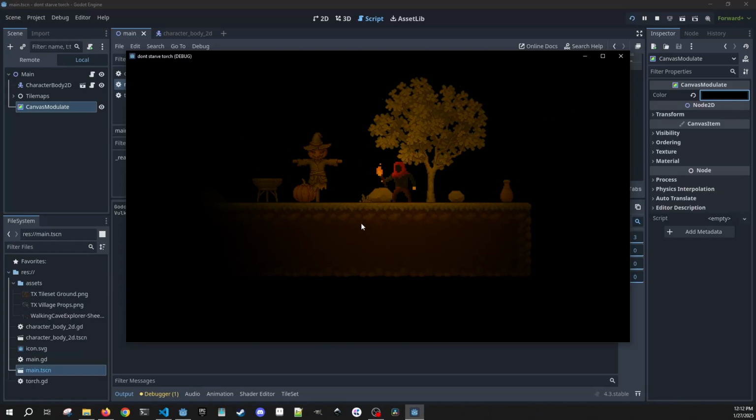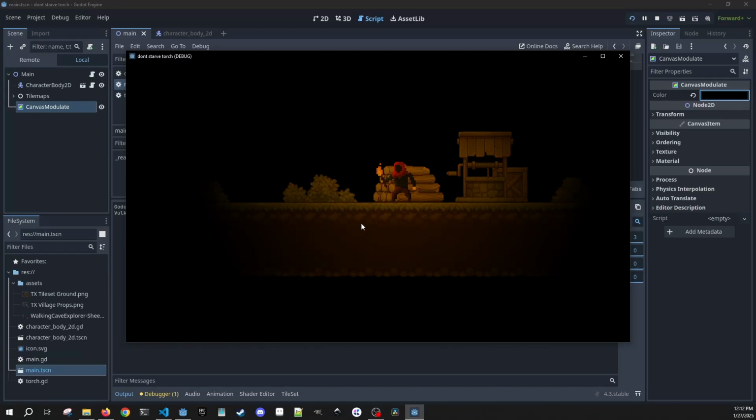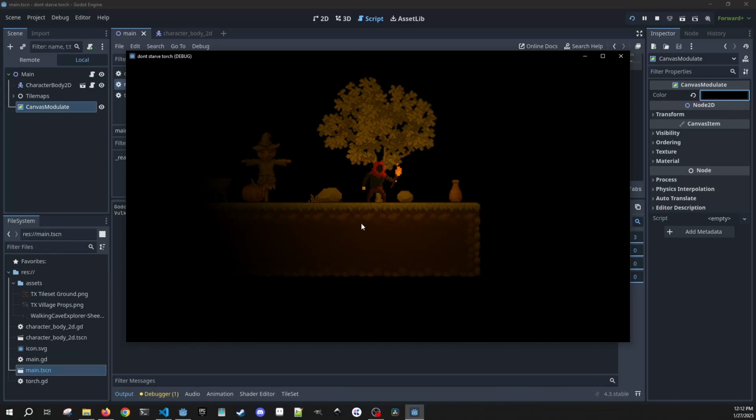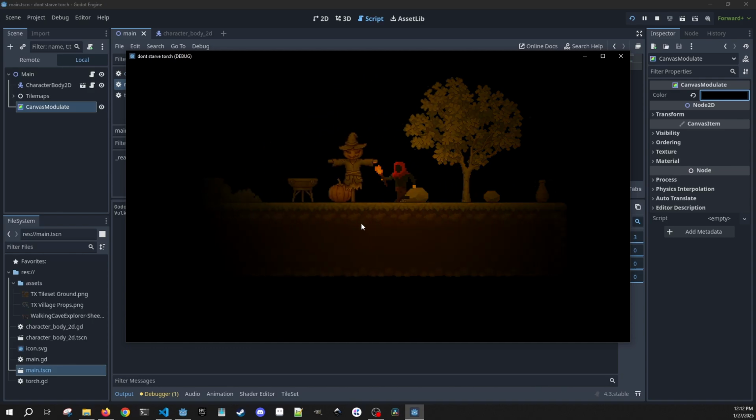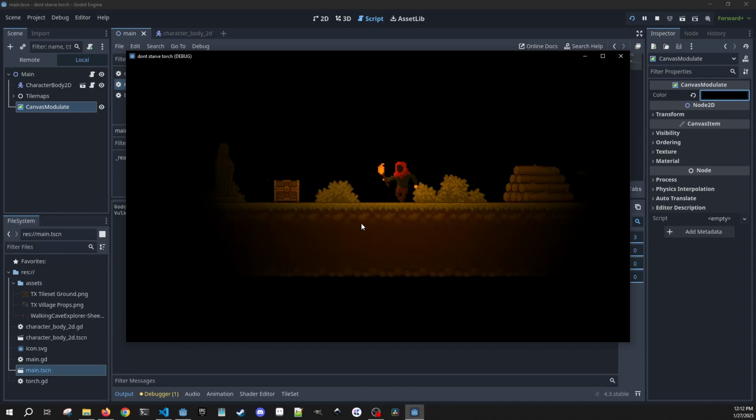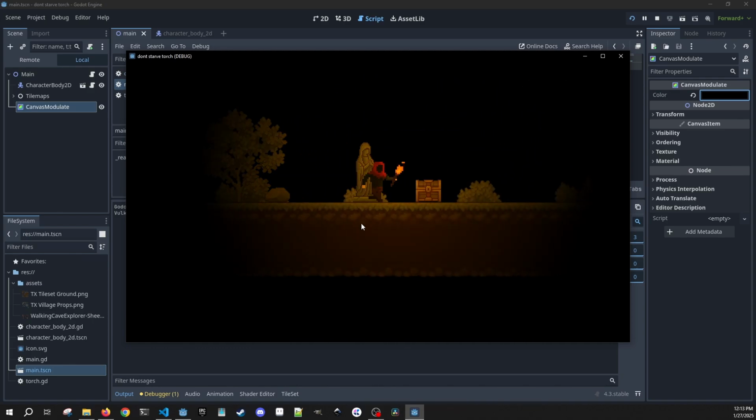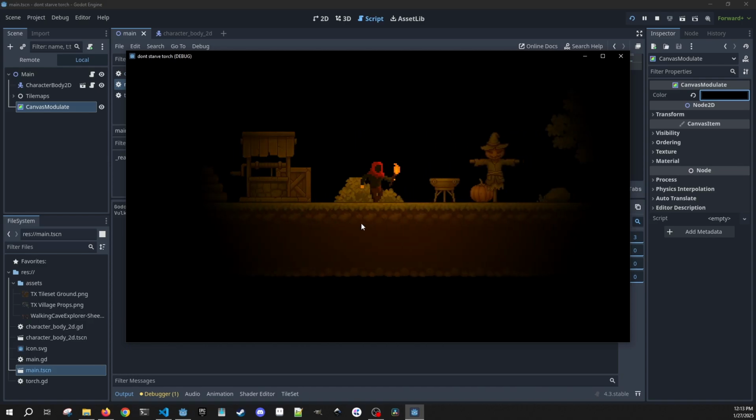In this tutorial, we're going to work on creating a torch lighting system that you can find in games like Don't Starve. We're going to be using a platformer for an example, but this will apply to any type of game that you want to make, like a top-down RPG.